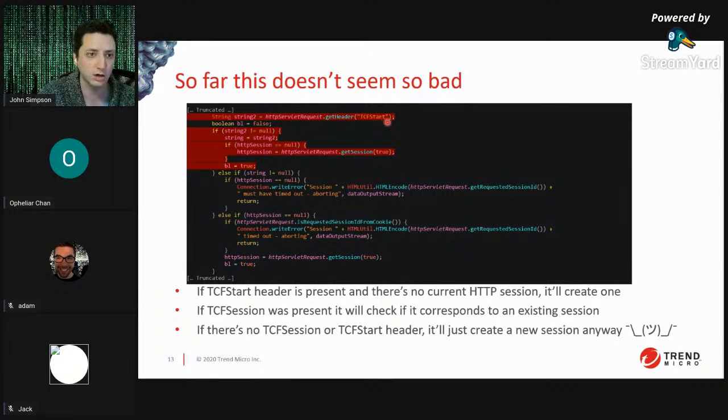So we get that TCF start header. We're checking to see if we have an HTTP session. If there's no current HTTP session, you'll see those JSESSIONID cookies, which are fairly standard for stuff running on Tomcat, JBoss, any of those J2EE applications. If that TCF start header is present, we create a new HTTP session. If the TCF session header was present, it's going to check and see if that actually corresponds to an existing session. If there's no TCF session or TCF start header, it's just going to create a new session for you anyways, because it just assumes that's what you wanted to do. Which, okay, cool. But that's where I start to get a little worried about what's going on.